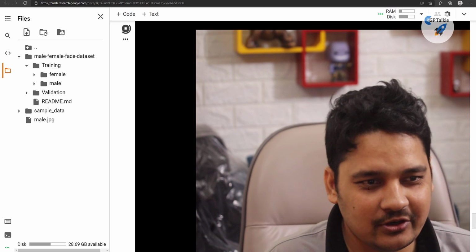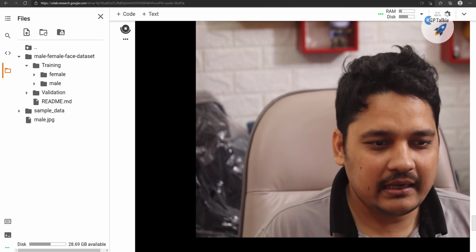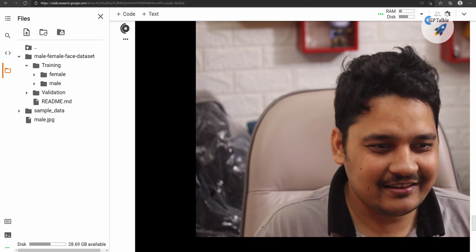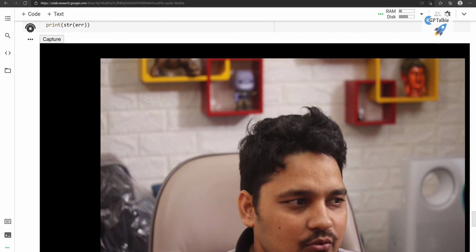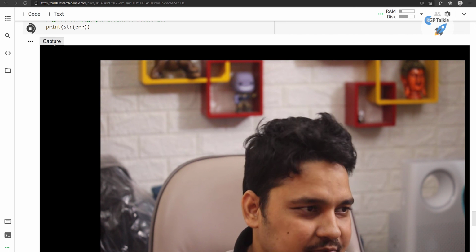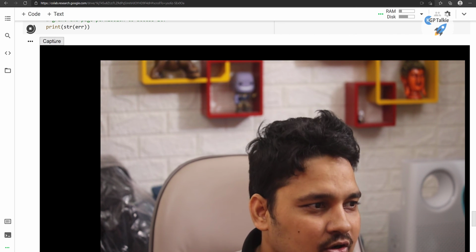This is beautiful. It has just started my camera here, and you can see clearly. Once you start seeing your picture, you only need to click on the capture button. So click on capture here.